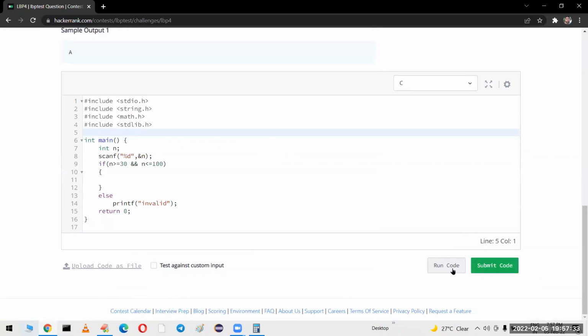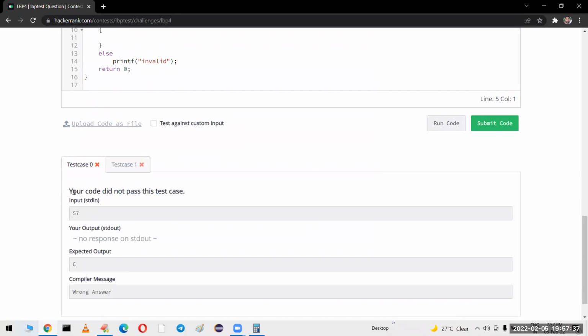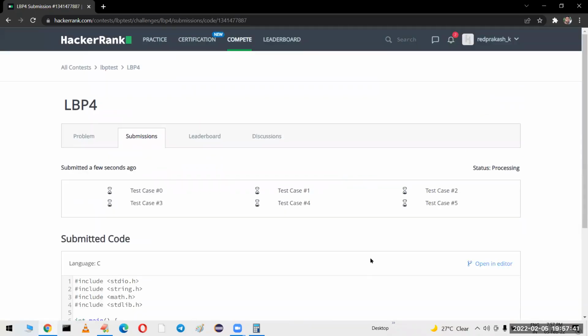Okay, sir, let us run the code. What happens? Sir, both test cases are not passed. Let me submit the code. Have you observed? Sir, 2 test cases are passed. How many points he got? Have you observed? Out of 1, 50%, 50% satisfied.